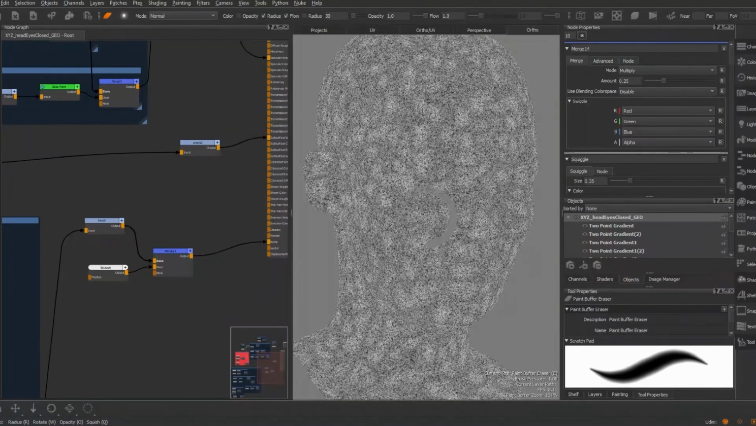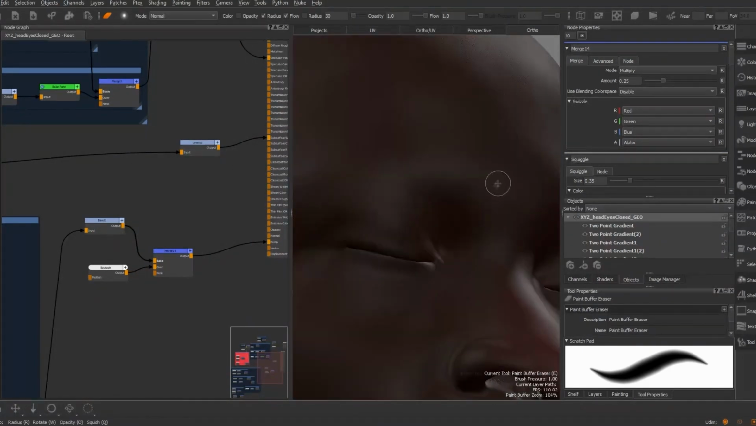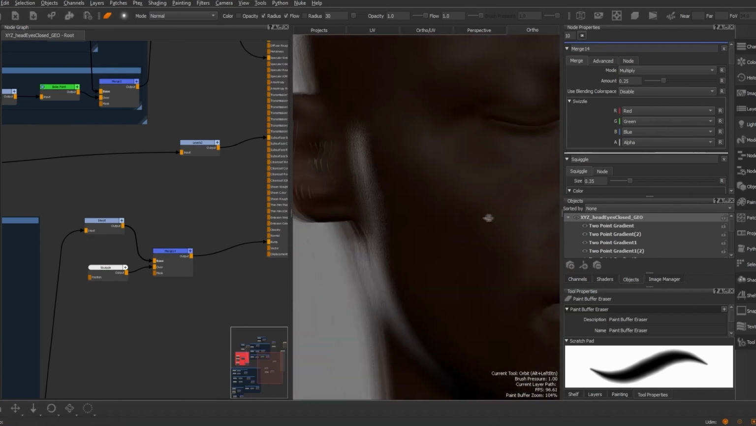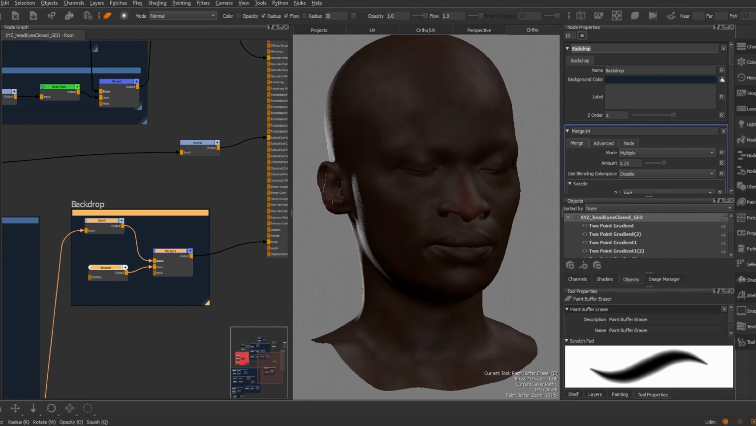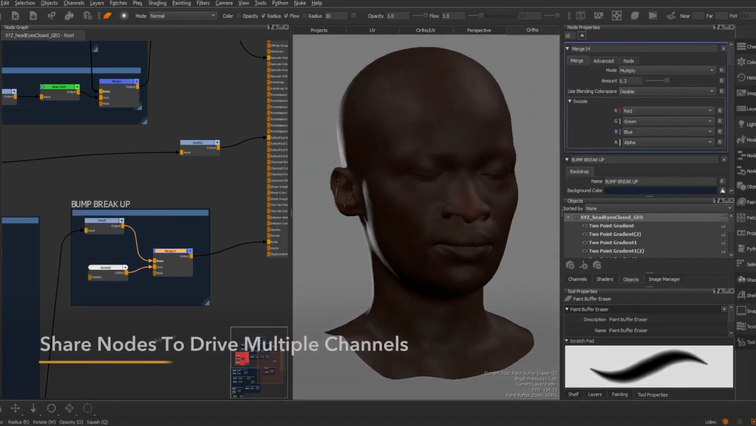So in the viewer, I'm going to view the shader, and I'm just going to give it a quick inspection. I'm just going to speed through this. Yeah, it looks not bad to me. And then I'm going to create a backdrop node to encompass and encase all of the nodes that we've just created. And I'm going to call this one Bump Breakup, because that's exactly what it's doing. It's breaking up the bump map. Okay, so now we're ready for the next step.